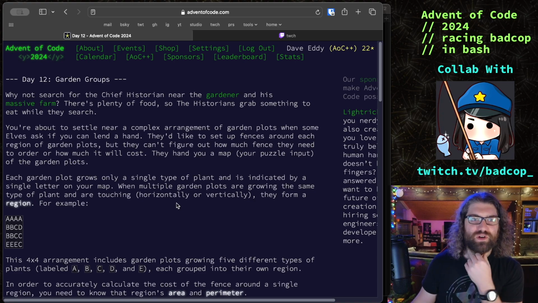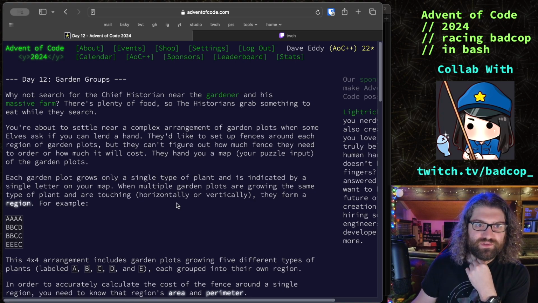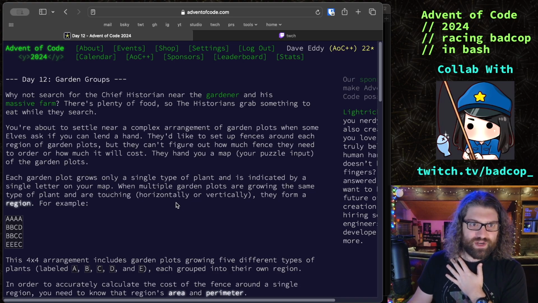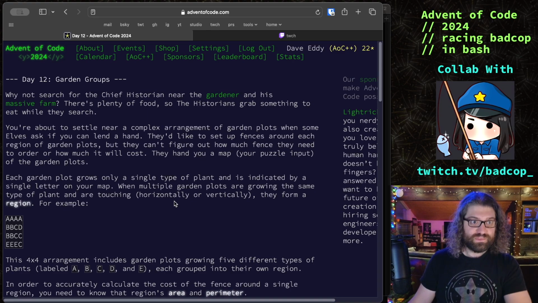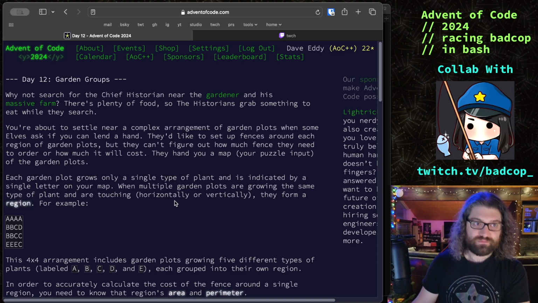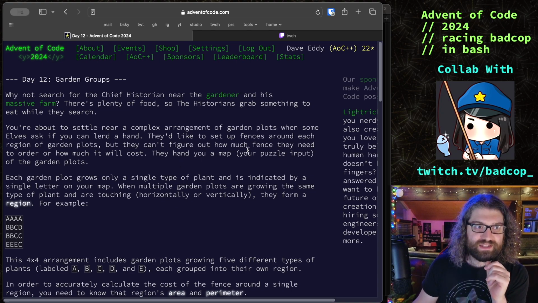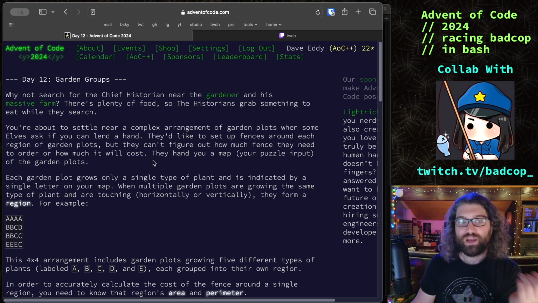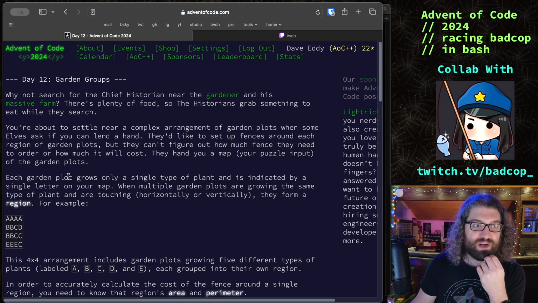Went out to search for the chief historian near the gardener and his massive farm. There's plenty of food, so the historians grab something to eat while they search. You're about to settle near a complex arrangement of garden plots when some elves ask if you can lend a hand. Excuse me. They'd like to set up fences around each region of garden plots. Garden plot regions, fences, cool. But they can't figure out how much fence they need in order to order, or how much it'll cost. Okay, they hand you a map, your puzzle input, of the garden plots.